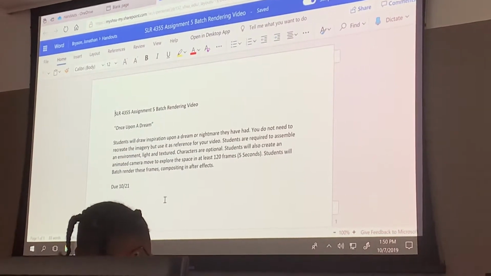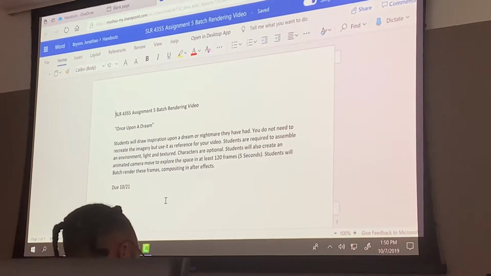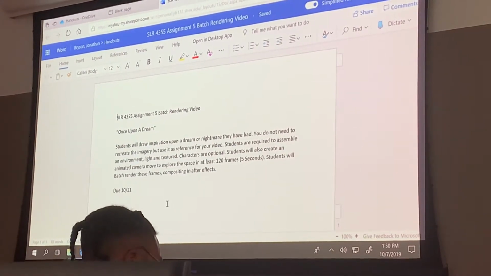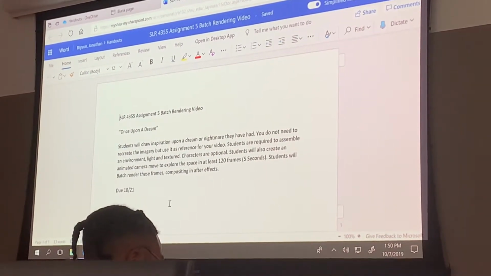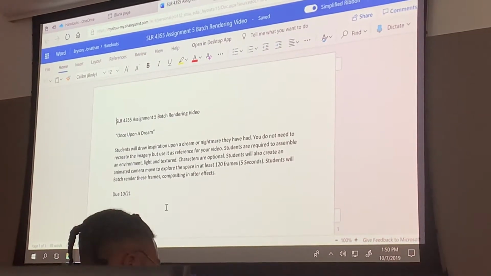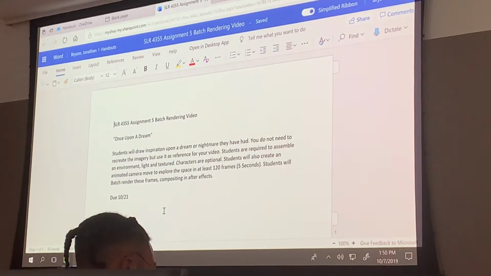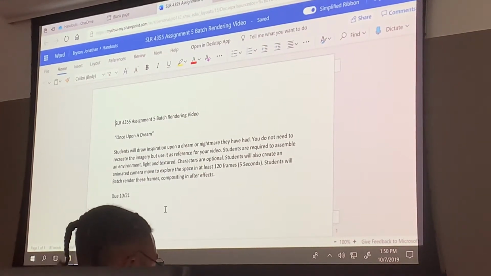That is only 5 seconds. That is basically a lazy turn of the camera. That is not a lot of time at all. I've seen people in 5 seconds try to explore the Louvre, and that does not work.